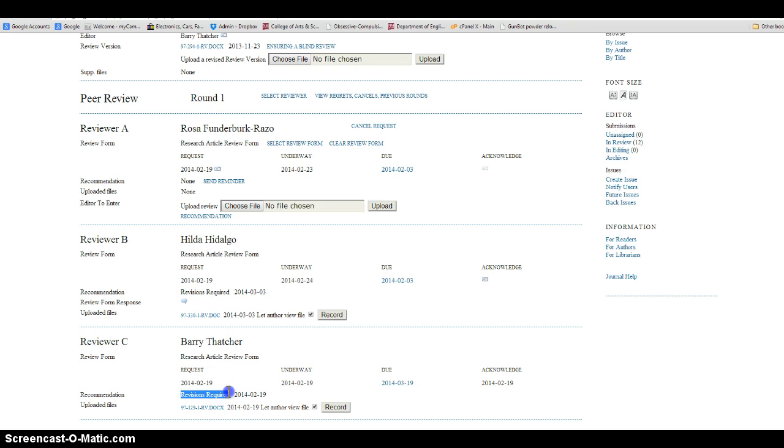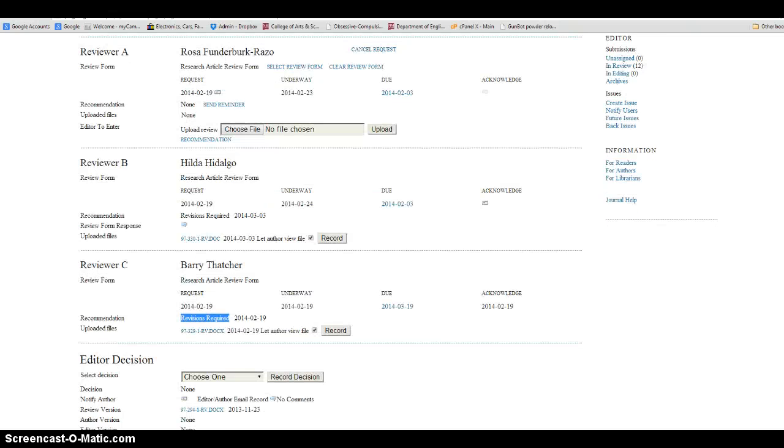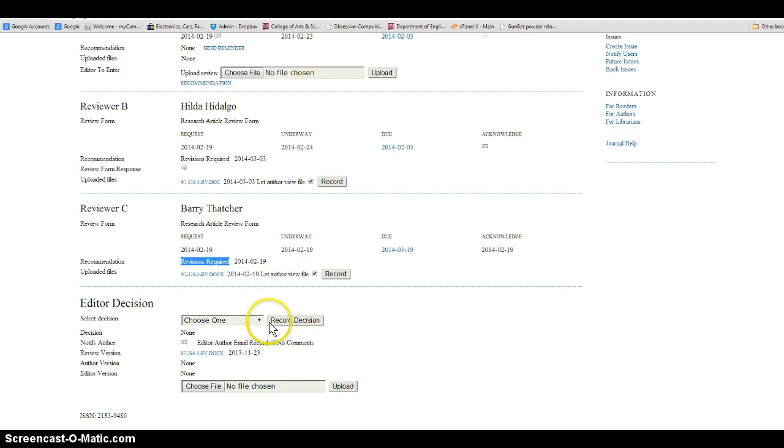So once all 3 reviews are in, or at least 2 outside reviewers, not yours, you need to go down to this screen, and here is where you make a final decision as to whether this is accepted or accepted with, as you'll see, the options: revision required, resubmit, decline. You select one, and then you record that decision, and then that decision is recorded online.